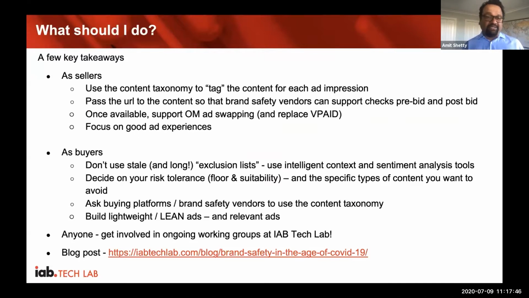And as buyers, I think one of the key things that I'm sure has been hammered home in recent times is to not just go by keywords. Don't just use stale and long exclusion lists, and instead use a lot more intelligent context and sentiment analysis tools to make sure that you are not just blanket disabling a whole bunch of content, especially news, if you will. Decide on your risk tolerance, and also decide which kind of content you really want to avoid, and then work with your partners, your vendors, to make sure that you're able to follow through on that plan.